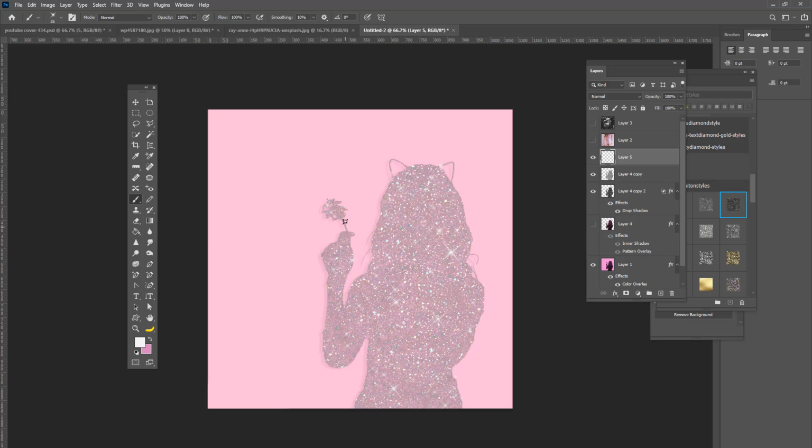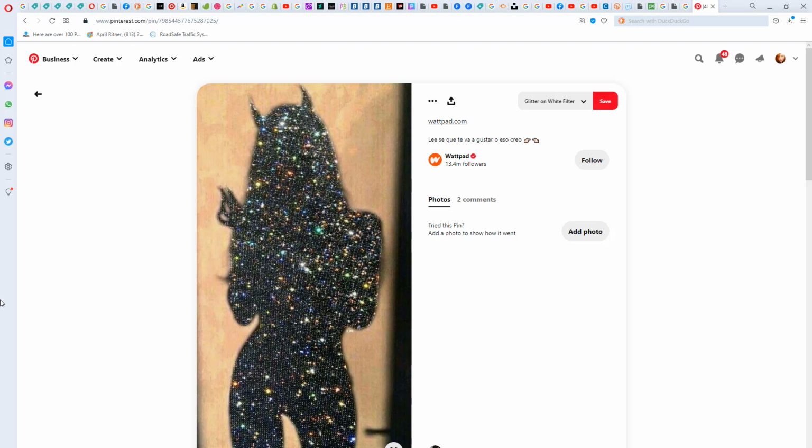Okay. So little sparkles everywhere. And that is so much fun, right? So now you have your sparkle shadow here, and I just want to show you my inspiration for that. So, this is not as attractive, but that's kind of where I got that.